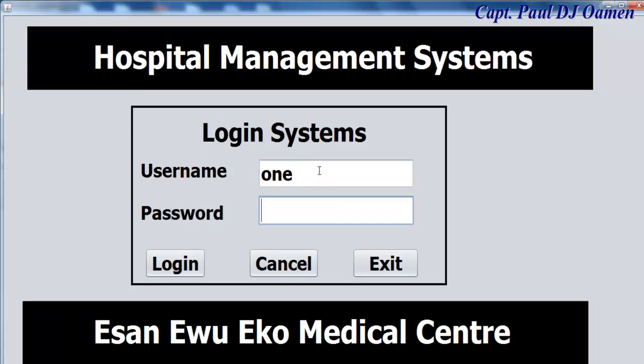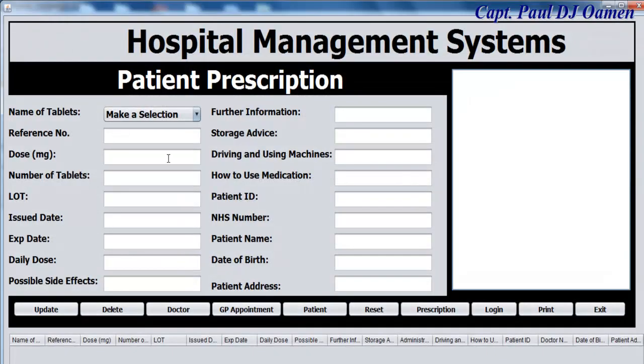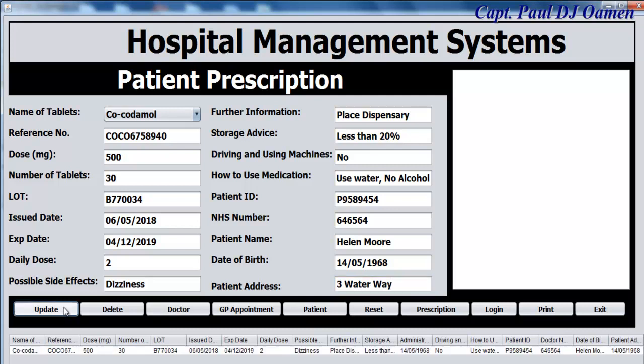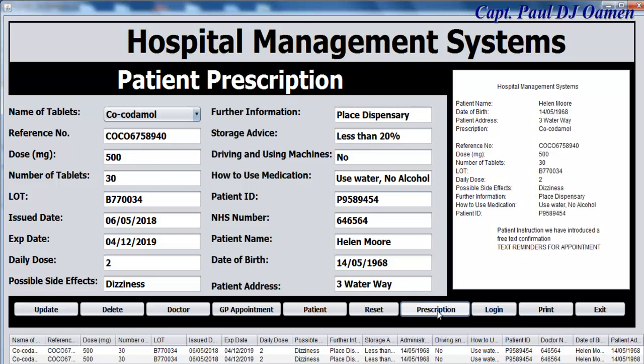And that is going to be 1 by 1. Right. There we go. Enter details there. Let's see. The name here is Helen Moore. And date of birth. Address. Water. Yeah, update. That's it. That's fine now. So we are able to populate the table and prescription. That is fine. Good.